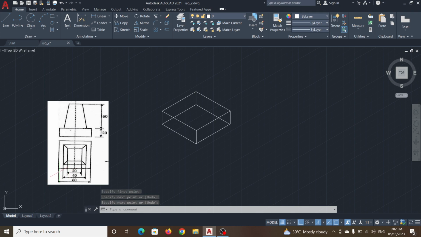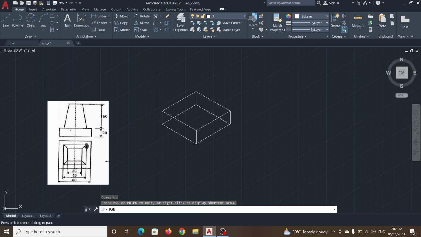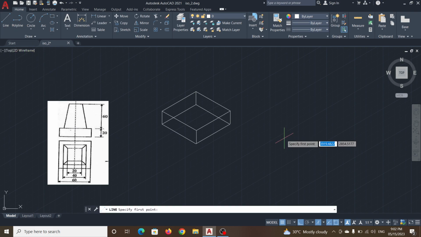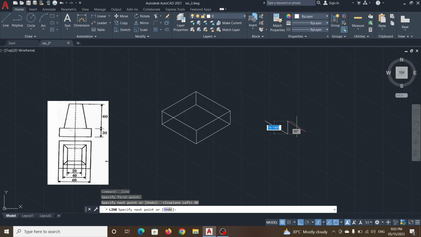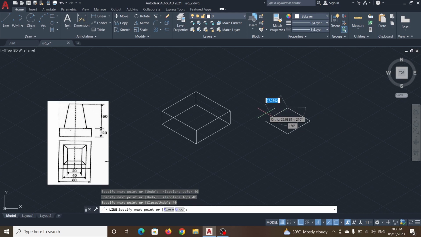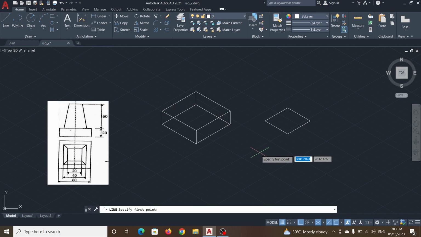Now look at the frustum. Frustum bottom size is 40 by 40. Look at this. The bottom size is 40 by 40 and the top size is 20 by 20. So we will draw separately 40 by 40. Okay, I just draw here, Ctrl F5, 40, Ctrl F5, 40, 40 and 40 by 40.